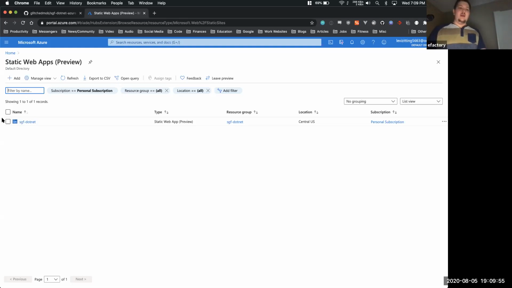So I already have one set up called sgf.net. This is the one we're going to be using. So I'm not actually going to create a new resource here, but I'm going to walk through all the steps and show it off real quick.